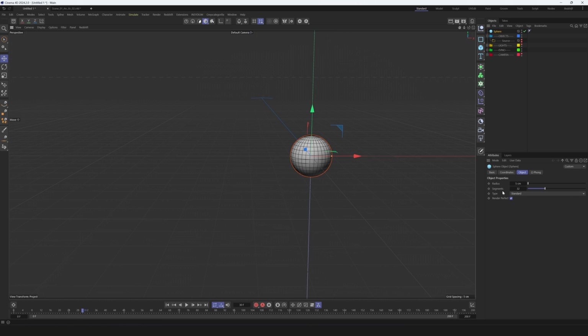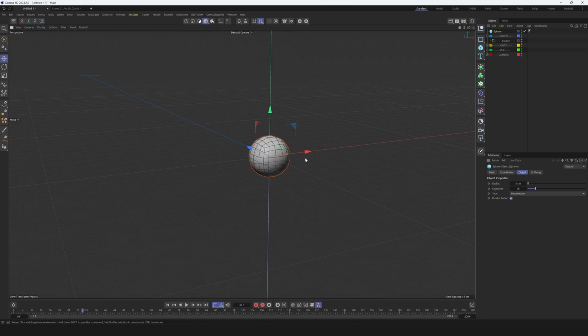Alright, let's create a new sphere. Let's make it smaller, and also I want to decrease the amount of segments to 16 to make it low poly, and also I want to change the type from standard to hexahedron, like this. And this is what I use too often for the simulation and all other stuff, and I want to save this as a preset. And now I'm going to show you how to do that.